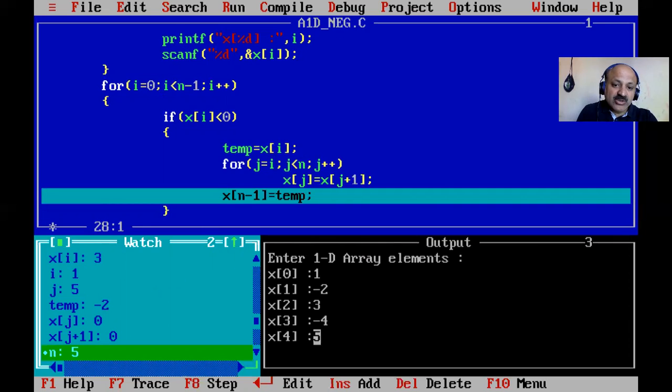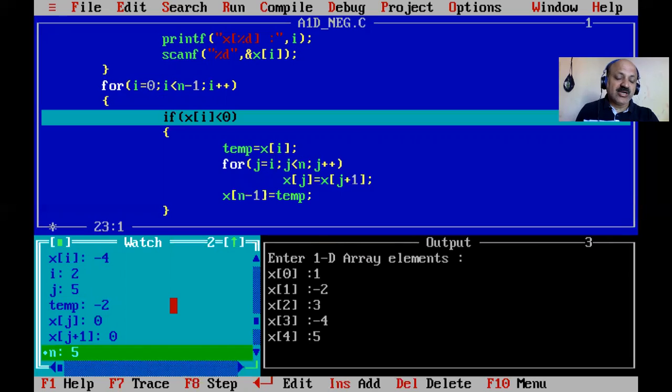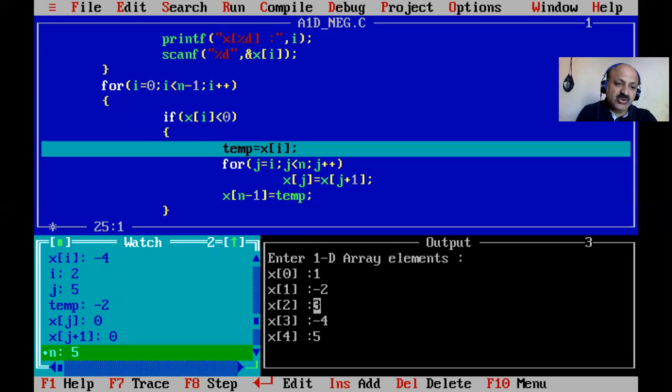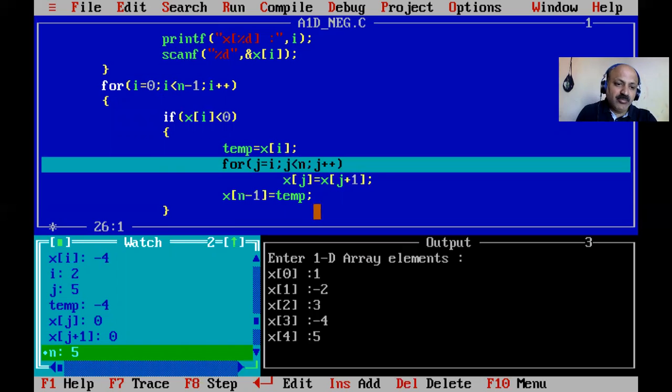So 4, that is stored as -2, because we have to store -2 first, our negative, at the bottom, at the last. And now again i plus plus. So that is stored as -4, yes, because that is index number 2. -4 is index number 2. So the condition is true, then store -4, and again the same process.